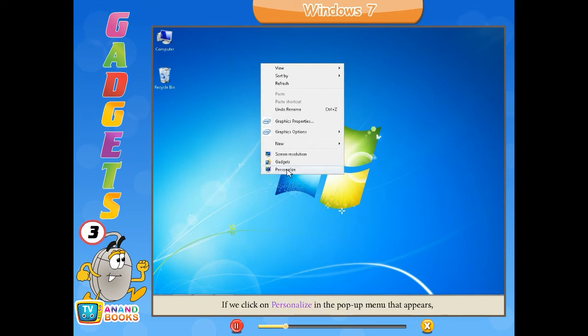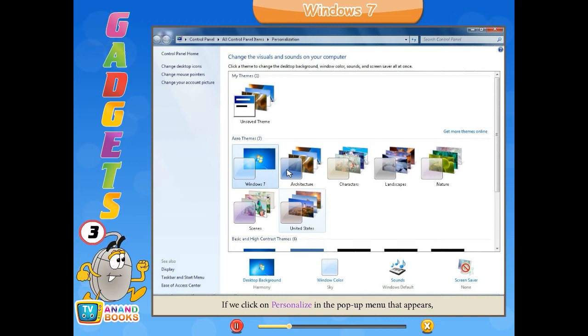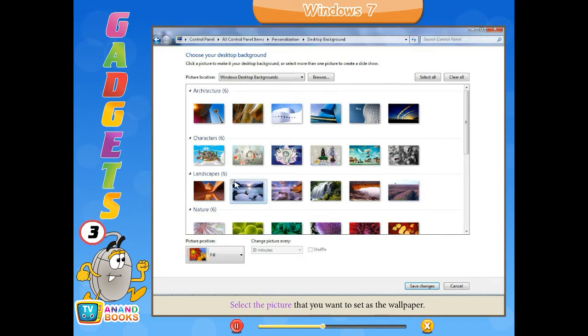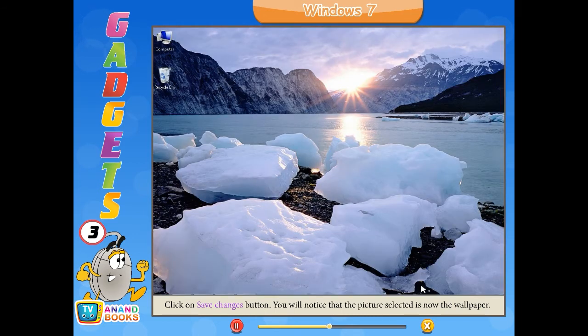If we click on Personalize in the pop-up menu that appears, a window opens which allows us to set the wallpaper and the screensaver. Changing the wallpaper, desktop background. Follow the steps given below to change the wallpaper. Click on the desktop background icon in the window that appears. This will display a window with available pictures in smaller size. Select the picture that you want to set as wallpaper. Click on Save Changes button. You will notice that the picture selected is now the wallpaper.